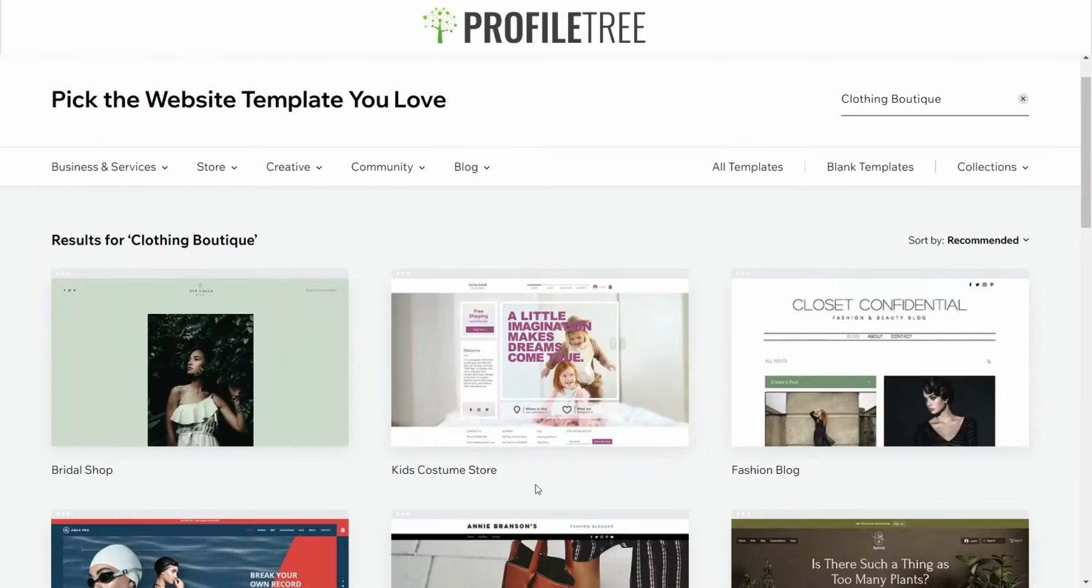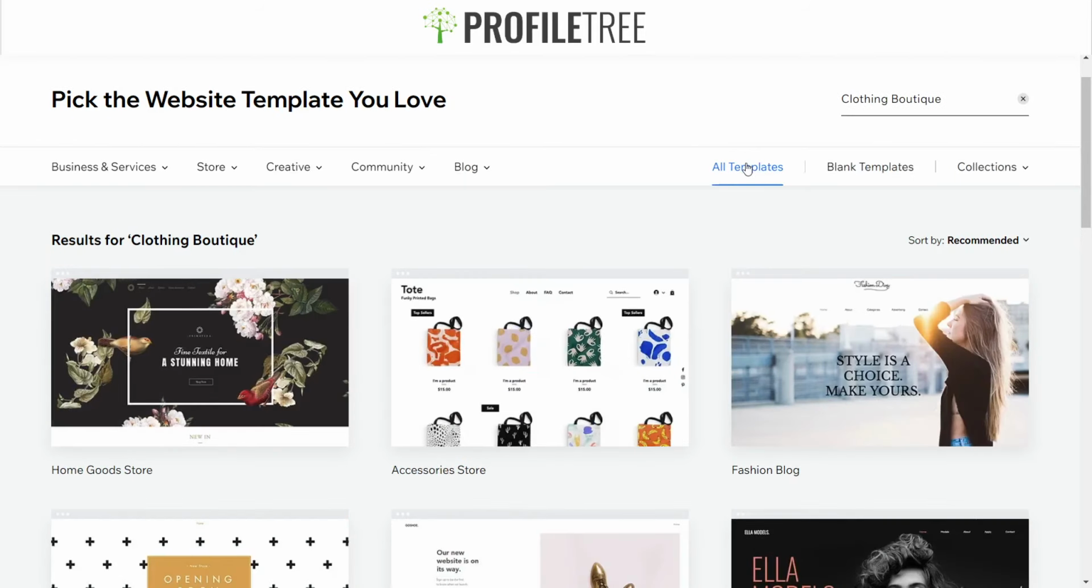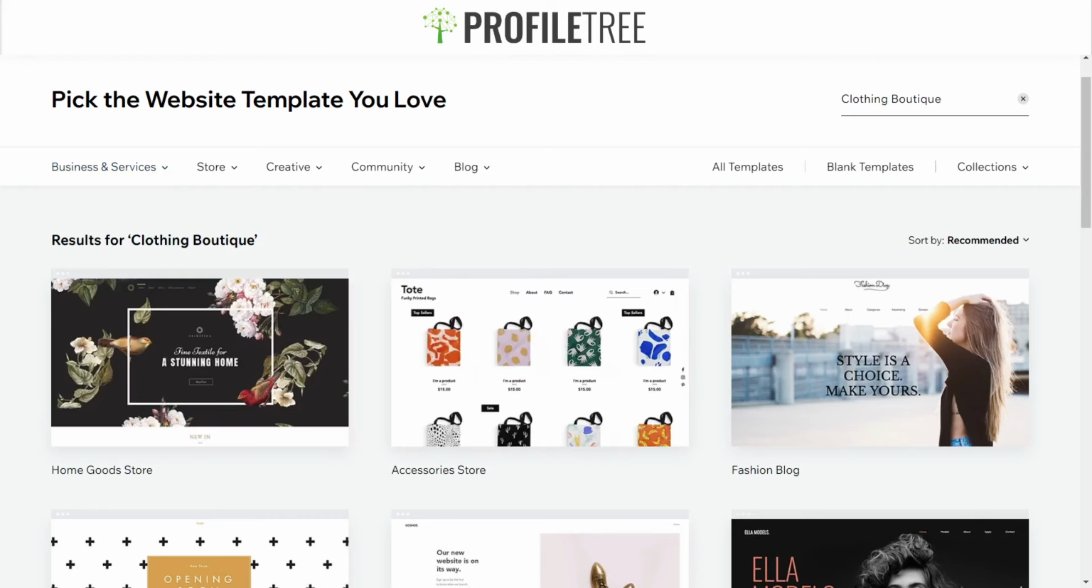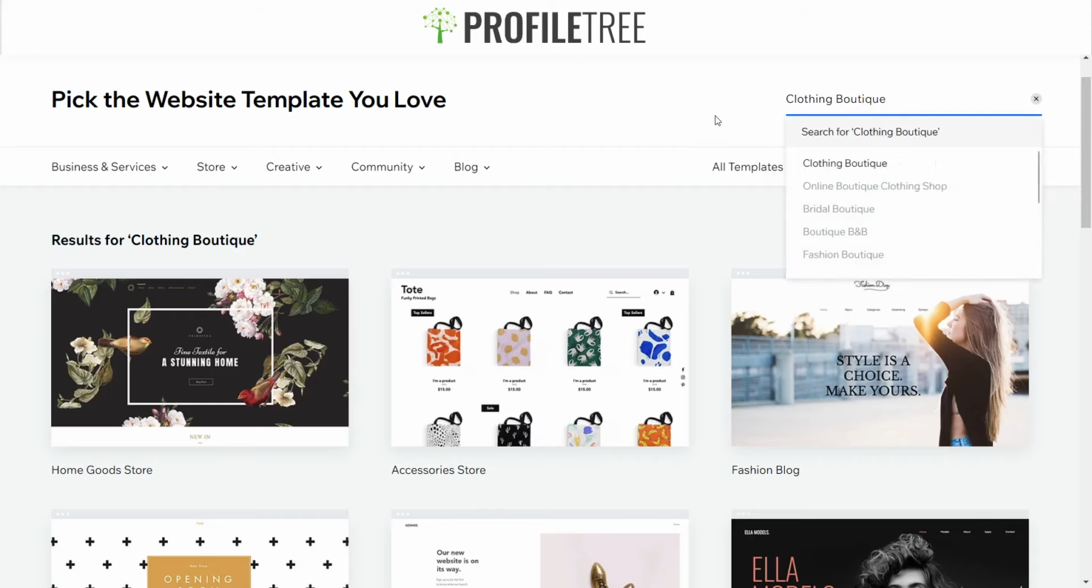as you can see. Or let's say you wanted to look for other businesses, you could do so from there. There's business, health and wellness, beauty and hair, fashion and style, and just a list of different options there, as you can see. And you can have your store as well, creative, community, blog. Okay, so there are the different templates that you can have.